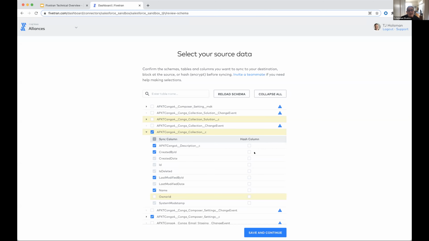I can also hash columns on the fly as part of the data load by selecting this other checkbox for hash column. So if I had PII, PHI, other kinds of sensitive data that I need to bring into the warehouse for using it in a SQL join, for example, but I don't want to actually expose that data to an analyst who's in the warehouse, I can obfuscate it as part of the data load using this hash column feature. It's a SHA-256 hash on the back end, and that's it.